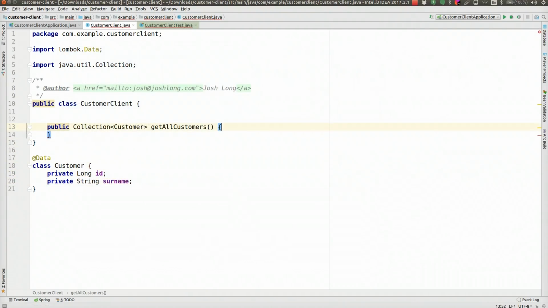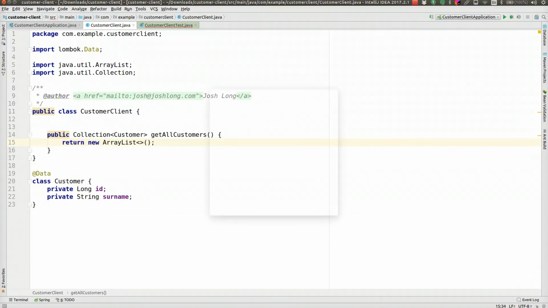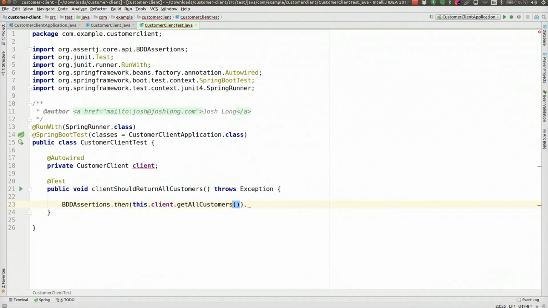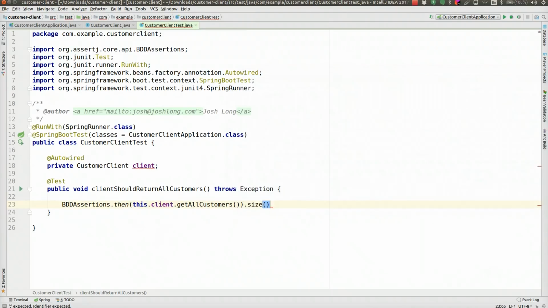There's our DTO, and in order for this to work, we can return a new array list just for now, just to see how much of the test we can get to pass. There we go. So now it's back to working. Then we can say that the size is equal to 2. So let's say that there's 2 records coming back, okay? Let's see if that works.